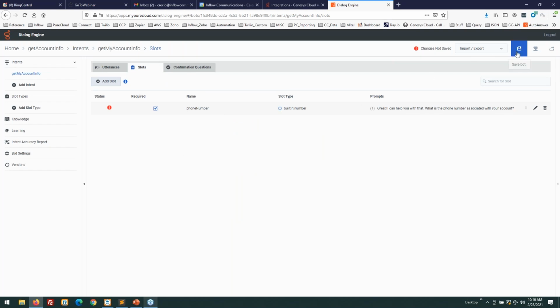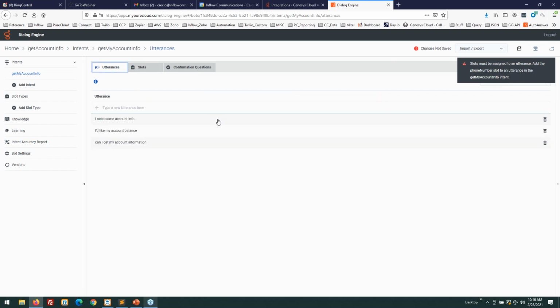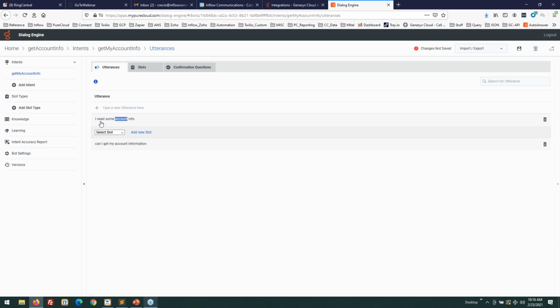So on the right hand side, I'm going to hit save. Oh, I'm going to do one more thing. Let's go back to our utterances. We need to match the slot request to the customer request. So I'm going to go here to account and I'm going to say, great, get a phone number. When the client asks for account balance, I'm going to say, awesome, ask for a phone number. When they ask for account information, I'm going to get a phone number.